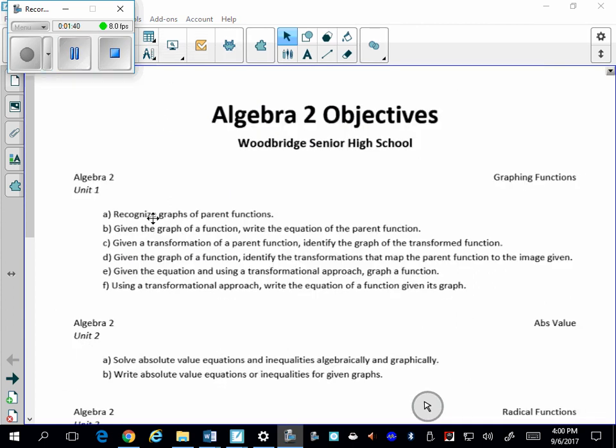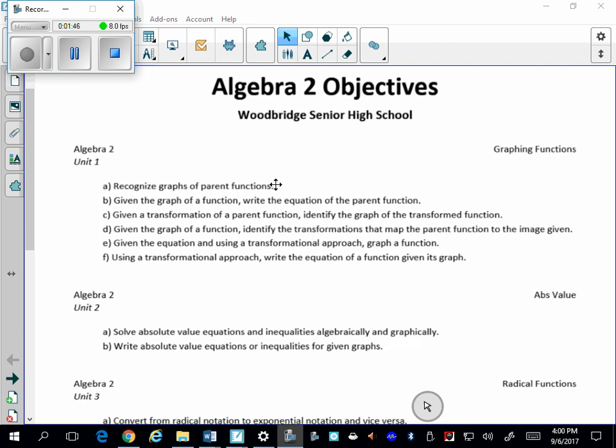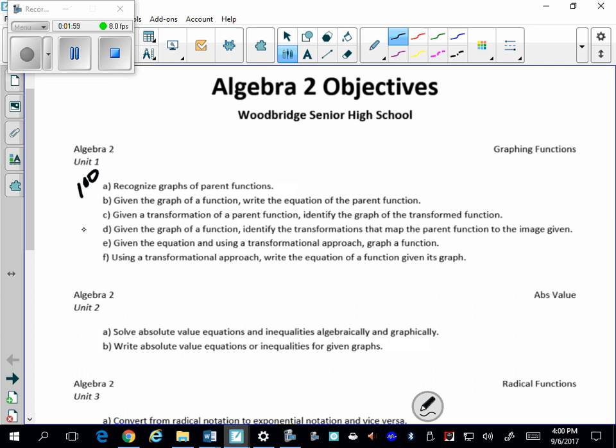So talking about the objectives for each unit or chapter test, each one of these objectives is going to be worth 100 points in the gradebook. They're all going to be separate grades in the gradebook. So for 1A, you're going to see a separate grade, worth 100. 1B is going to have 100% in the gradebook.